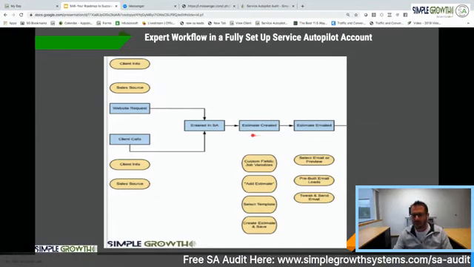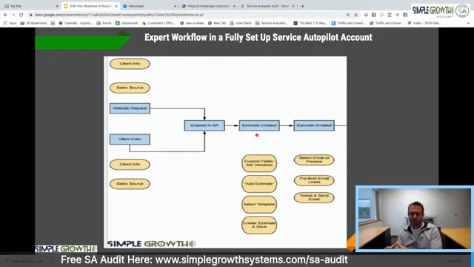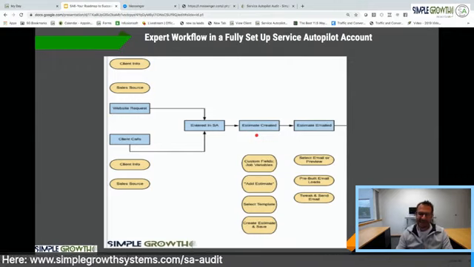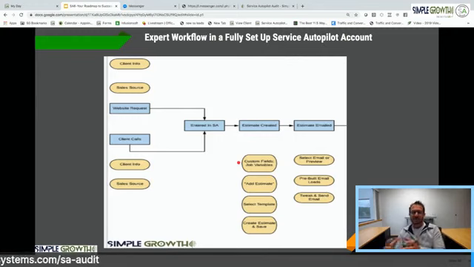Now, the next thing is we go into the estimate creation process. So what we're going to do is dive into certain things called custom fields, or basically job variables.